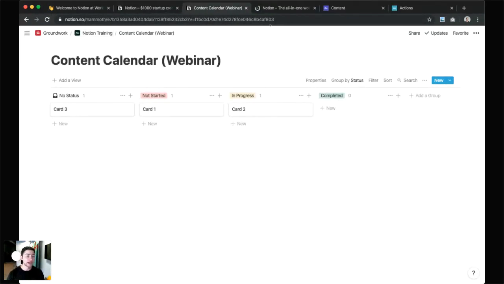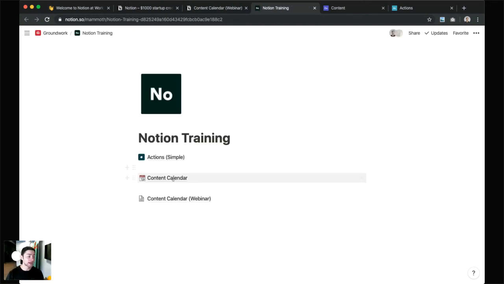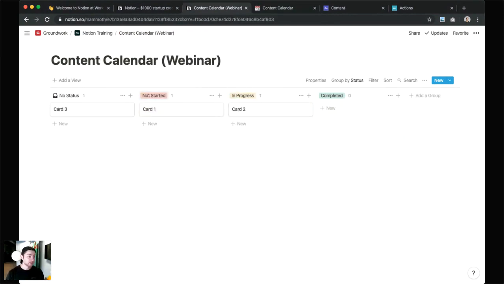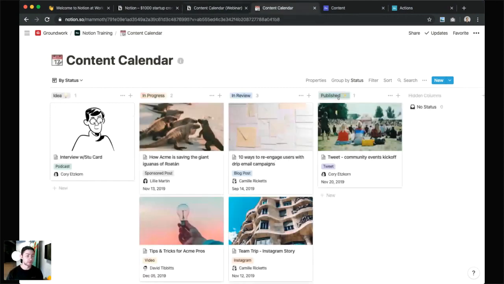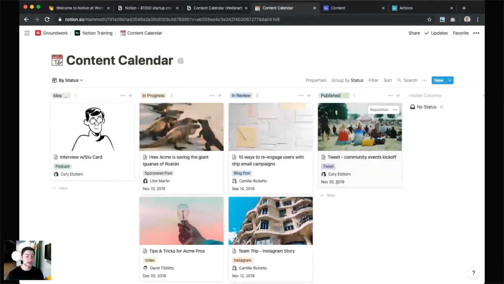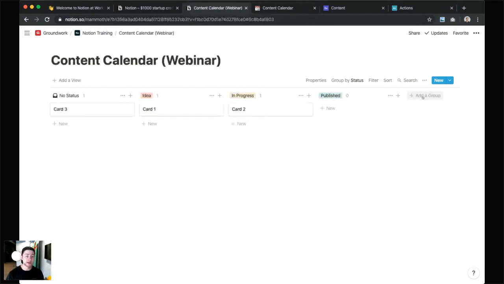We're going to open up a new tab here, so that we can see exactly what we're going to be recreating inside of Notion. So here's the template that we just duplicated. We're going to create an idea tag, in progress, in review, and published. So I'm going to change not started to idea. Then we have in progress. Then we have completed, which I'm going to change to published. And then we're going to add a new tag that's called review. So we'll click on add a group, type review, and there we go.